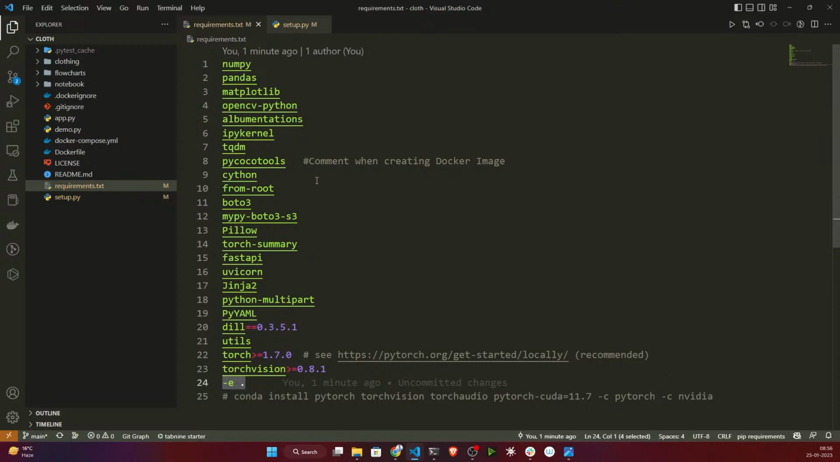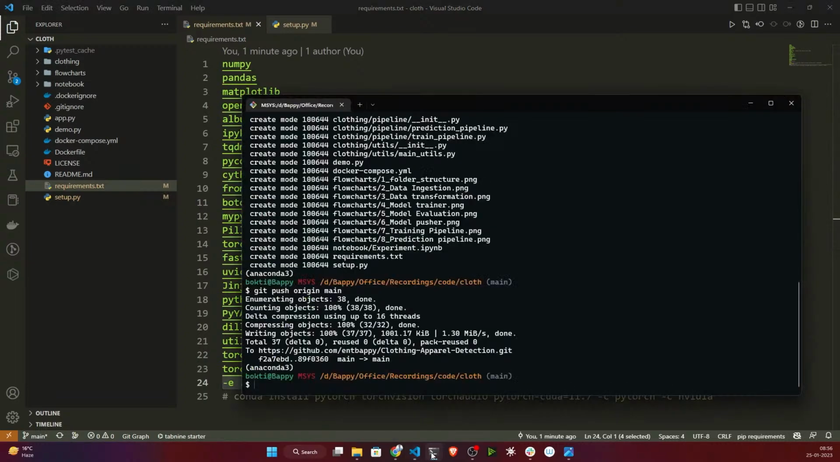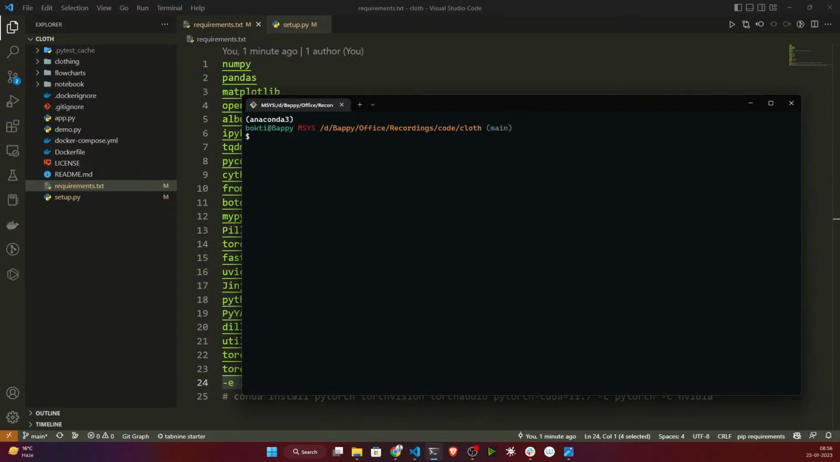Now I need to open my terminal here. I think I already opened the terminal. First of all, you just need to create your virtual environment, because before implementing any project, try to create a virtual environment.